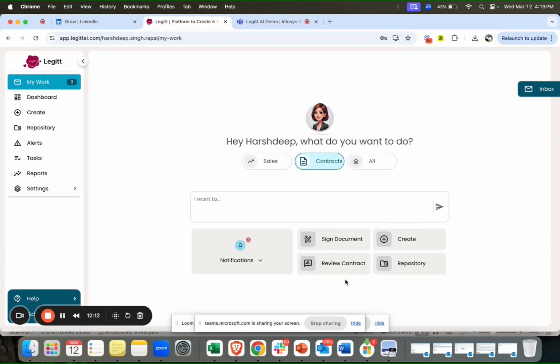So there are two versions of the product. One is Legitt Lite, one is Legitt Pro. In Legitt Lite, it's a self-serve SaaS platform where customers come and create their account. We do not train it. They use the base model, e-signing functionality, contract analysis, and all. And they pay on a monthly subscription basis. It is the same agents that I showed you. They work in tandem, handing over the process from one agent to another to complete the end to end flow.